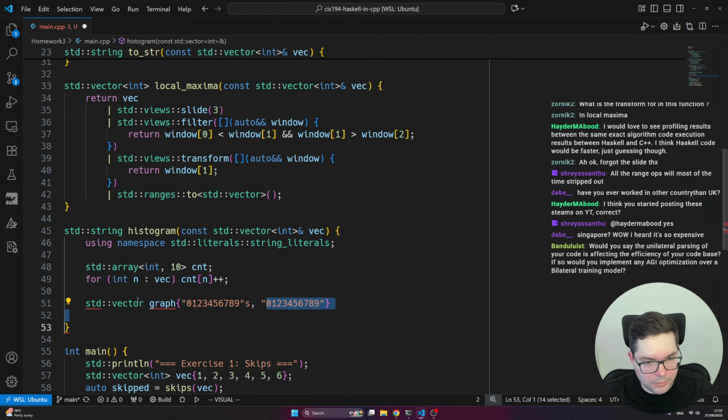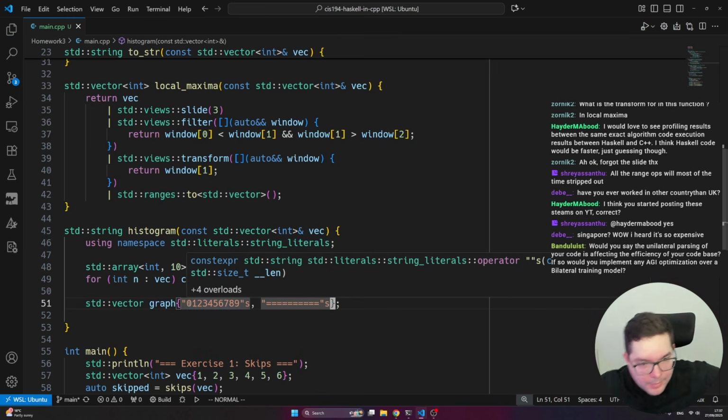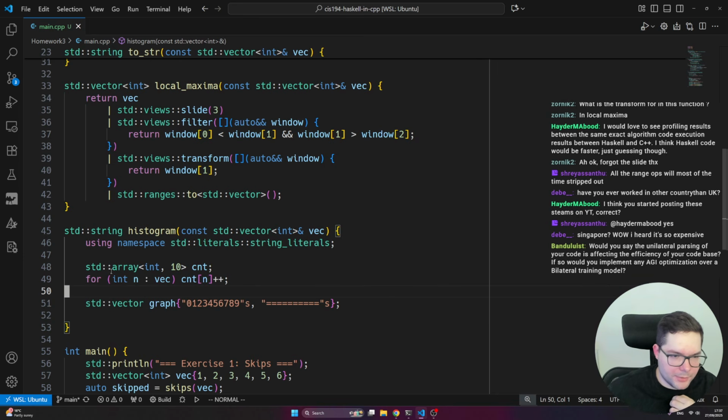Oops. Okay, didn't work. This, and I need to replace not plus, but equality. Okay, now we have 10 equal signs, and then basically I'm just going to add more elements to this vector by leveraging this count array.